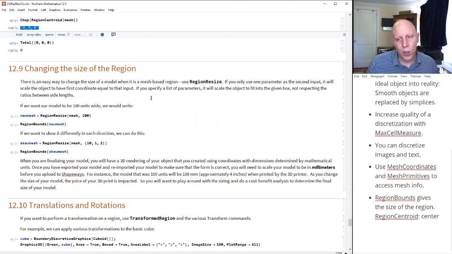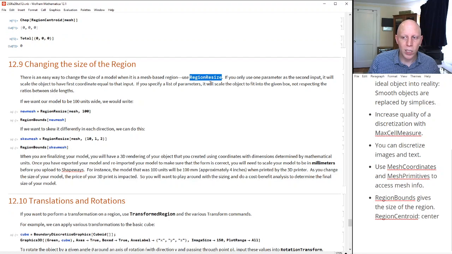All right, so now let's modify these regions. We'll modify them so that we can build them together. The way to change the size of a model is to use RegionResize.